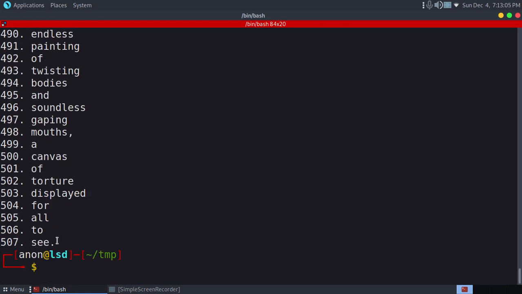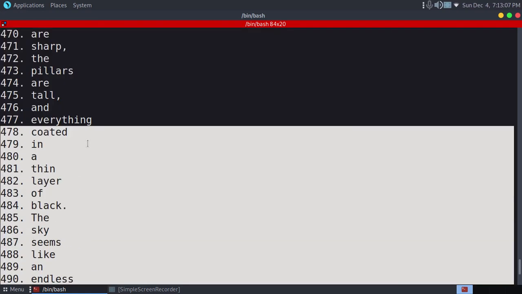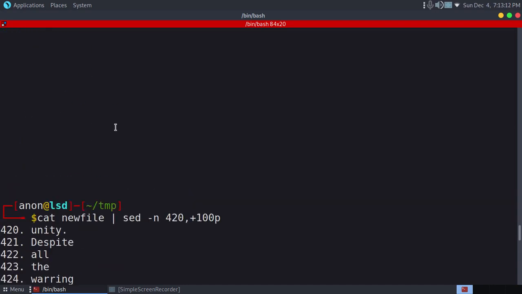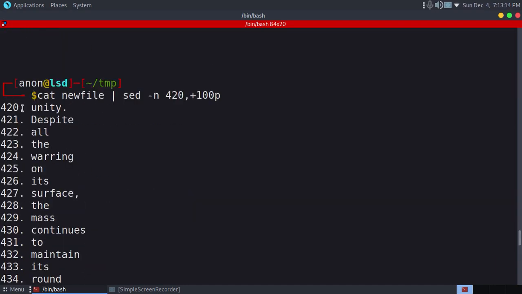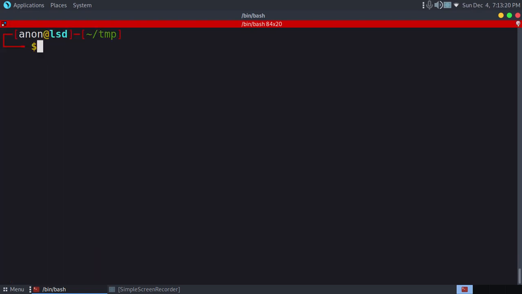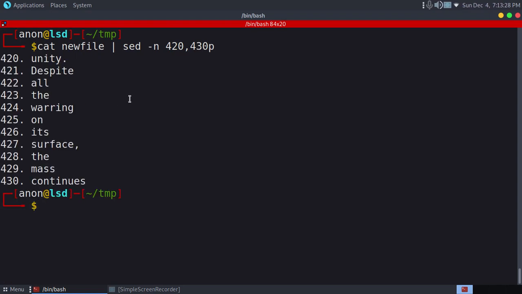As you can see, it ends at 507. So this is how you print your lines. If you want to print from, say, 425 to 430, you can do the same: 420,430p. It is from 420 to 430.